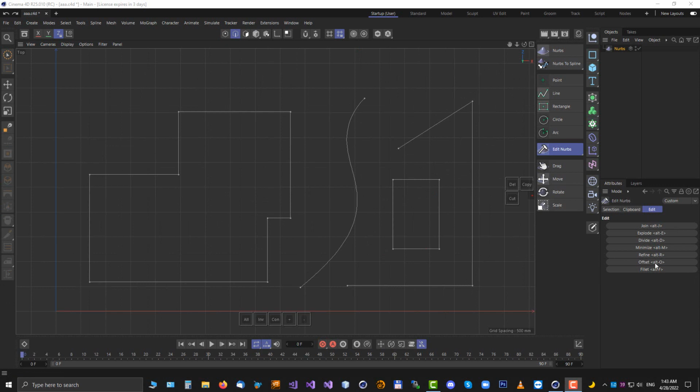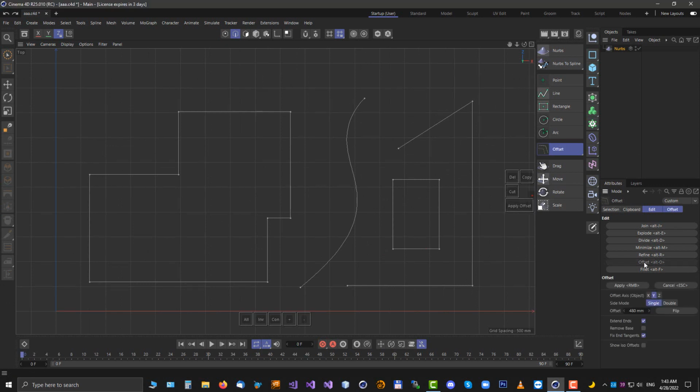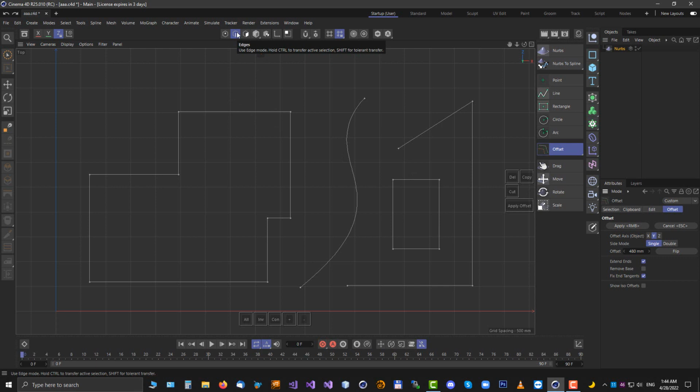Next new tool is the offset tool. Offset tool is an extremely useful tool for offsetting geometry. In edges mode or element mode, it is offsetting the curve, selected curve or line or polyline, as you can see.